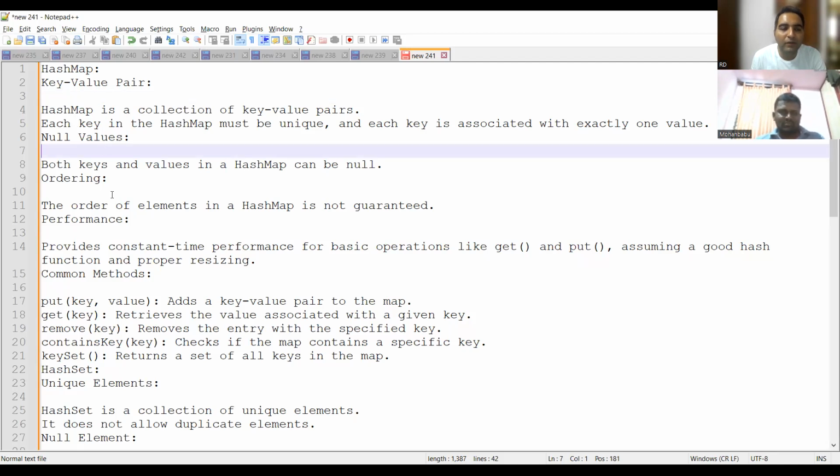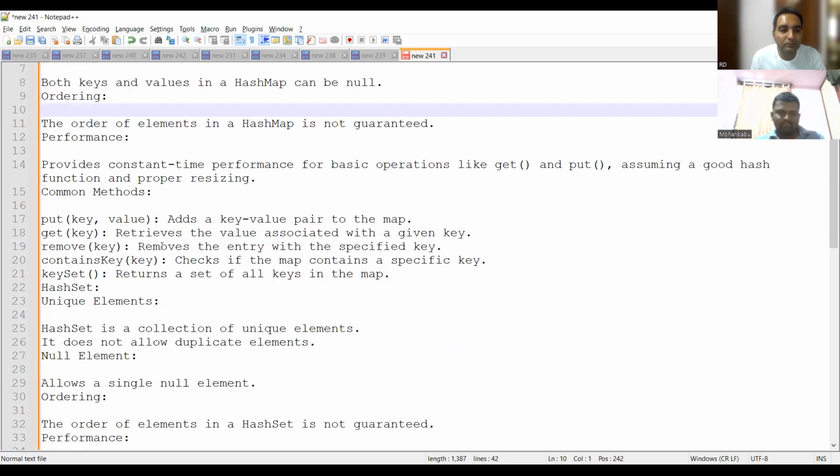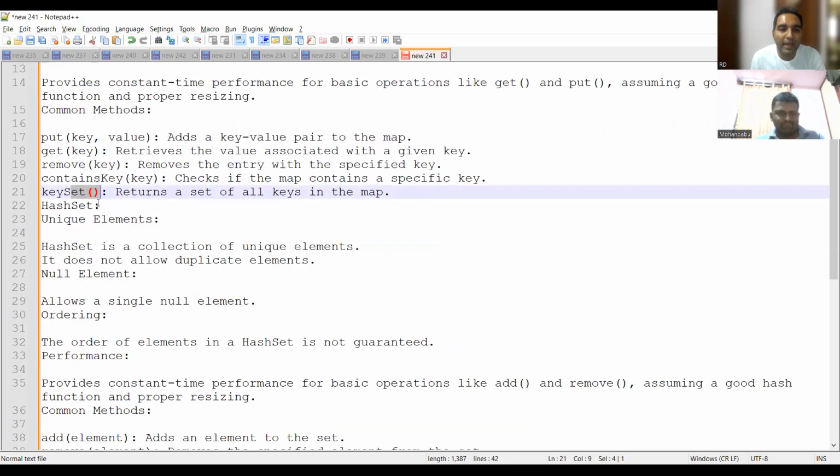Key and values in a hash map can be null, so regarding null values, you can mention that. In case of ordering, the order of elements in a hash map is not guaranteed. Then you have basic operations like get and put, which have constant time performance. Common methods in hash map are put, get, remove, containsKey, keySet.